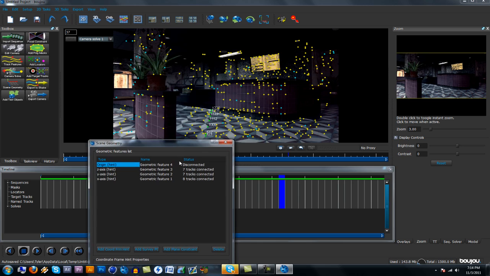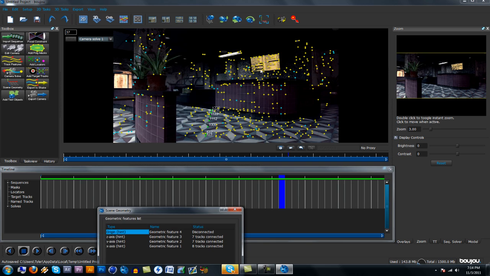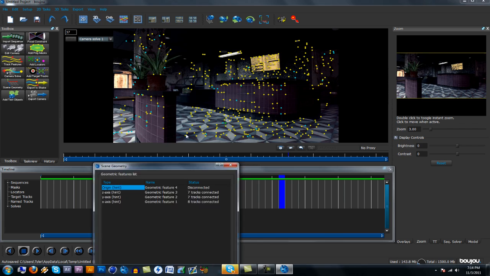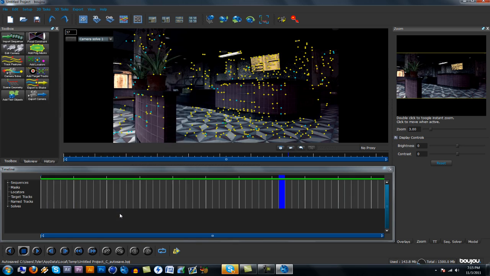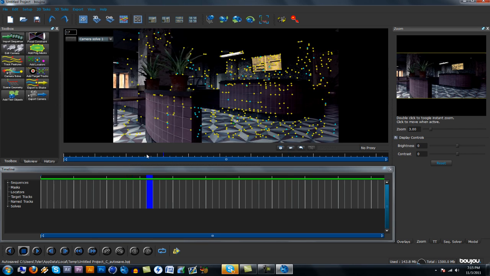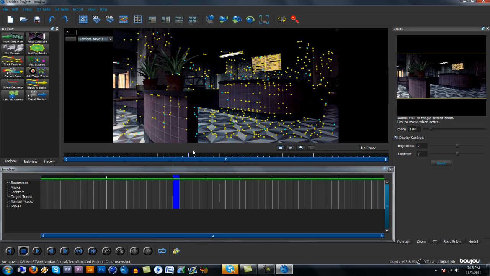Go to origin, and just pick where you want your text to be. So obviously I want mine to be kind of floating in the air right here-ish. So I'm just going to pick this point right here, and then it's going to be floating up here. You only need to select one point for origin because it's just the origin. So connect to selected, and after you have all that done, hit update coordinate frame, and then close it up. And now you're ready to export and bring it into Cinema 4D.